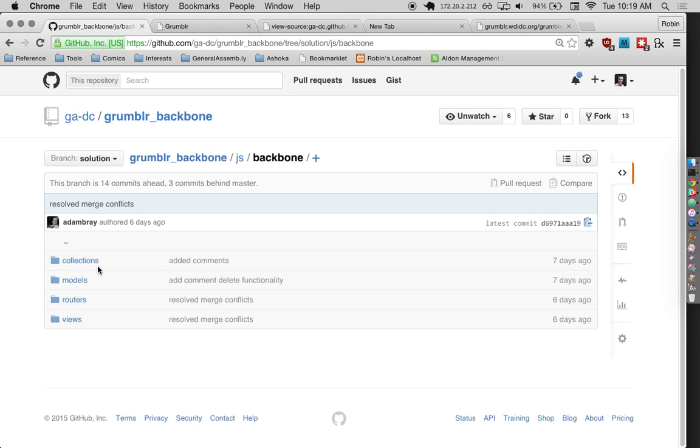But you can see it's all separated into models, routers, and views, which should be somewhat familiar, and then collections, which is basically like a model that has a whole bunch of models inside it. So you would have a Grumble model, and then a Grumbles collection, which has a whole bunch of Grumble models inside it. Anyway, that's enough about Backbone, unless people have questions about Backbone. No? Cool.